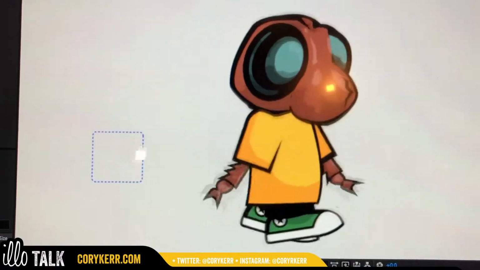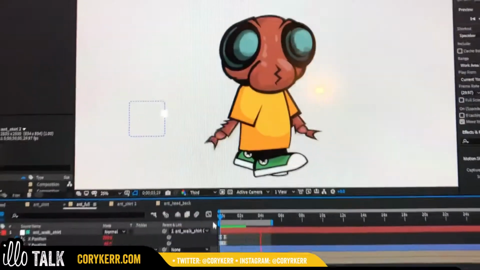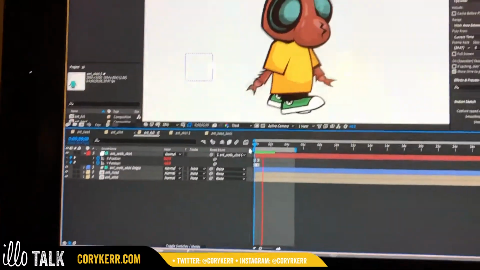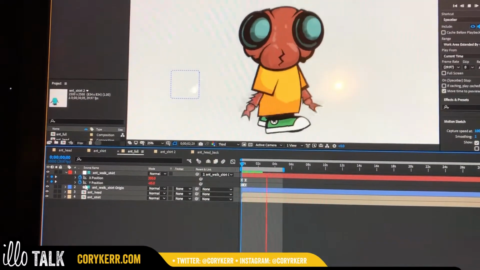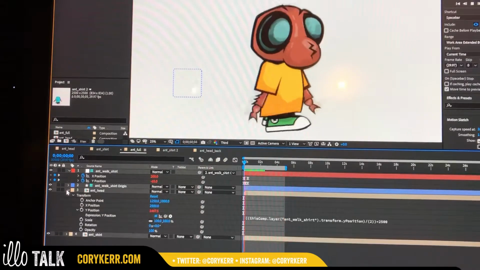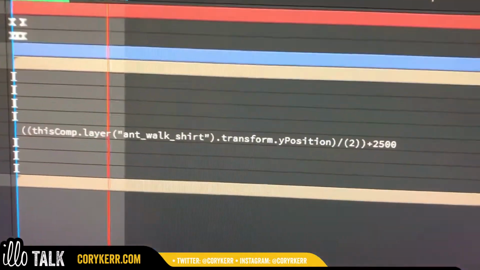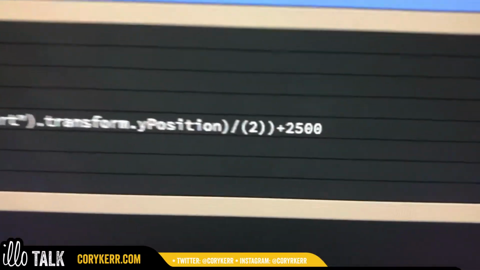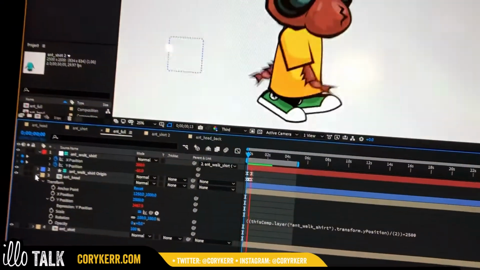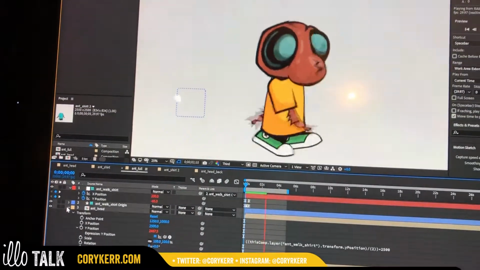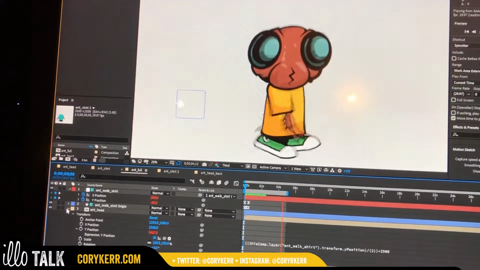And then I did the head in a separate composition. So I did his head parented to the y-axis position of his head, parented to that controller, and then divided by 2, so that the distance that moves is halved and controls the vertical distance of the head.